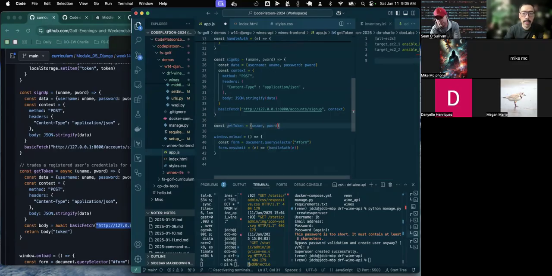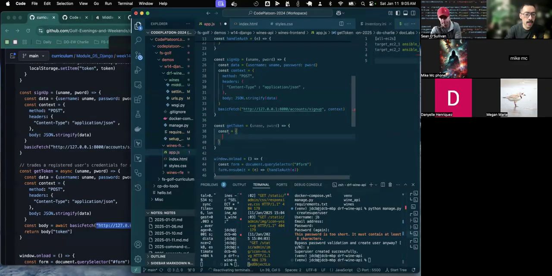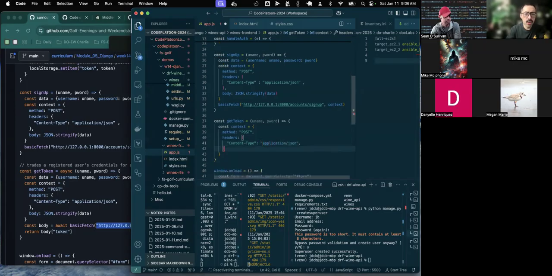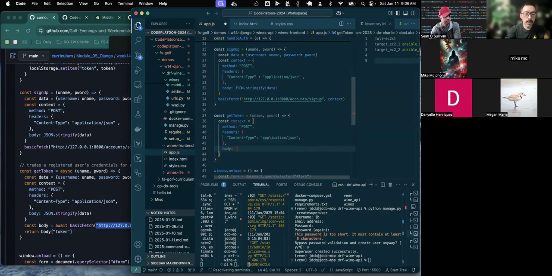It's going to be a very similar format to this request above. We're going to take the username, we're going to take the password, and pass it into this basic fetch that we wrote earlier. All this stays the same actually. Method is going to continue to be post. Headers is going to be content type application JSON, as opposed to raw data. And then we need to specify the body. It's going to be a stringified version of our data.